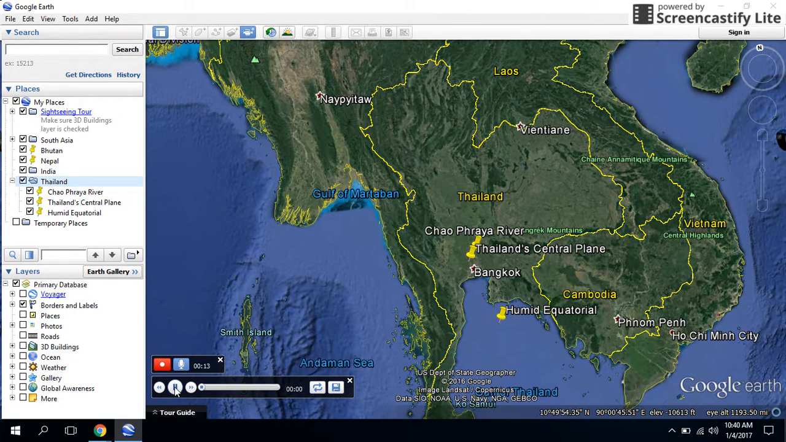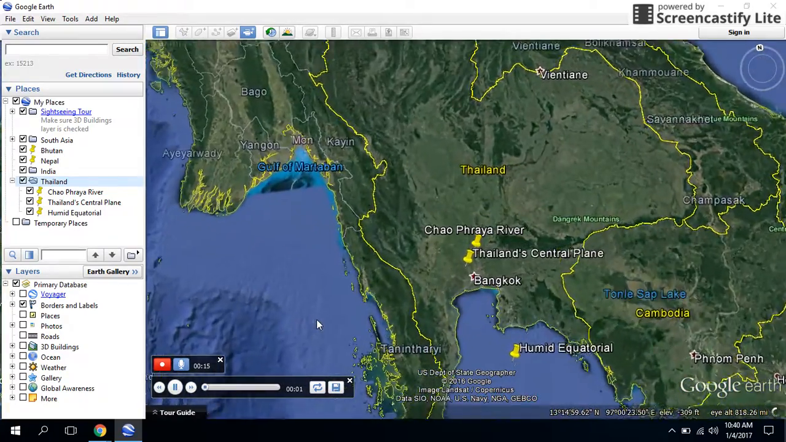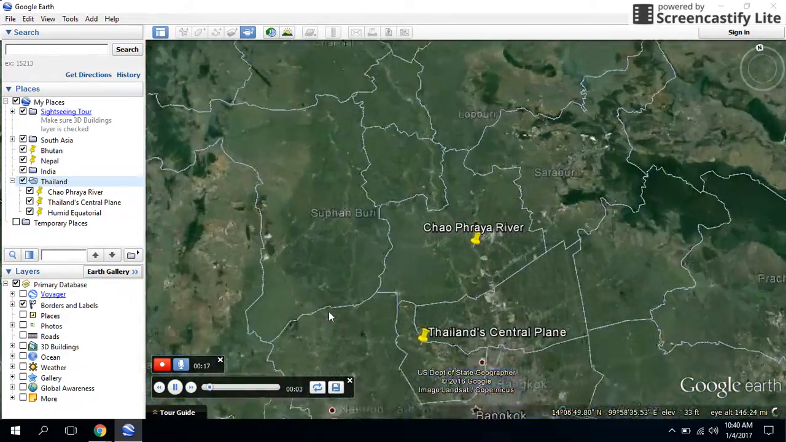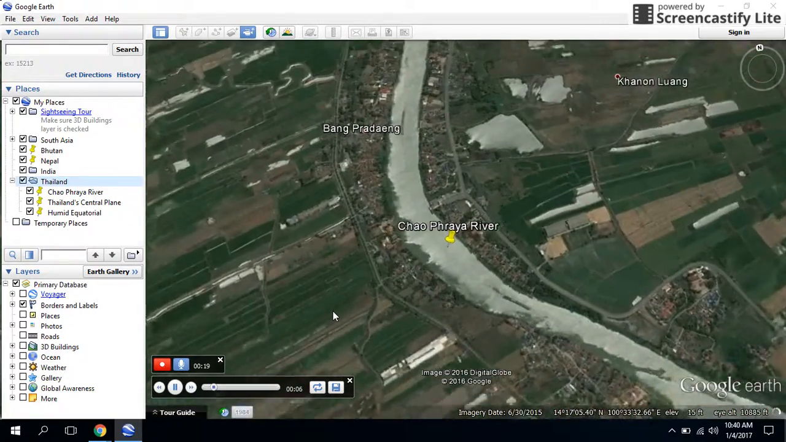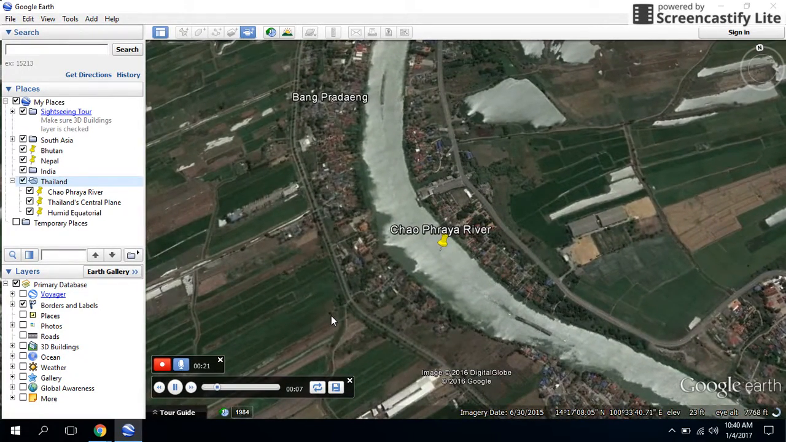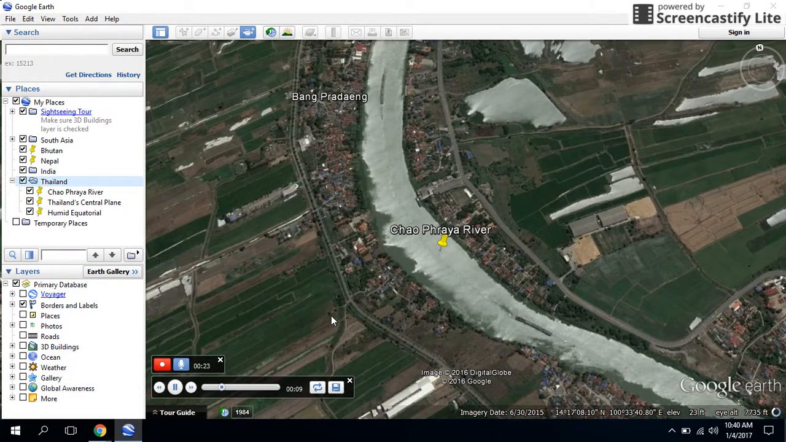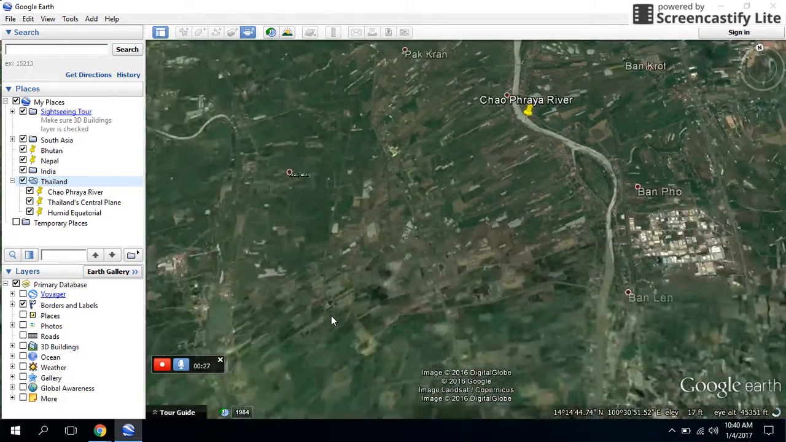So now you click play. The first aspect of Thailand that I will be covering is the Chao Phraya River. The Chao Phraya River irrigates rice fields and is used for transportation and subsistence farming.